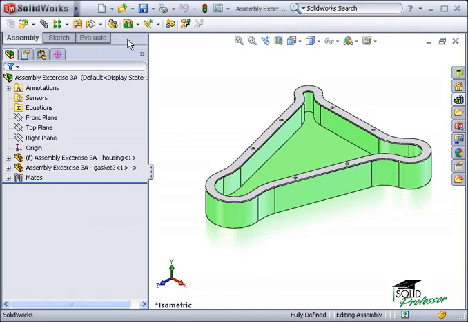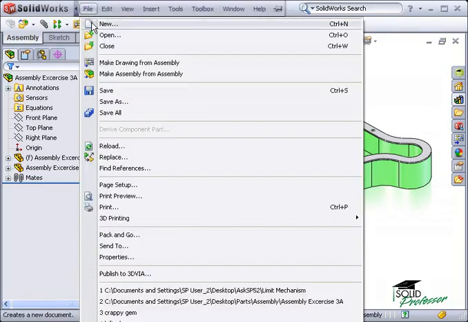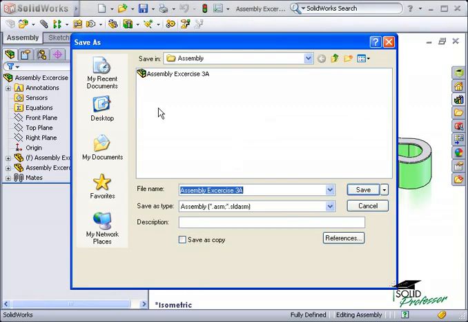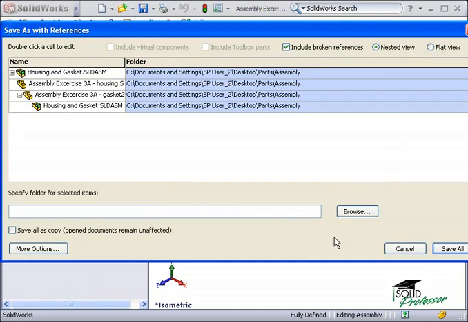I'll go to the File menu and select Save As. This brings up the Save As dialog box. I'll go ahead and enter the new assembly file name and then click on the References button at the bottom of the dialog box. This brings up the Save As with References dialog box. Locate the in-context gasket in the name column and carefully rename it with a new name.